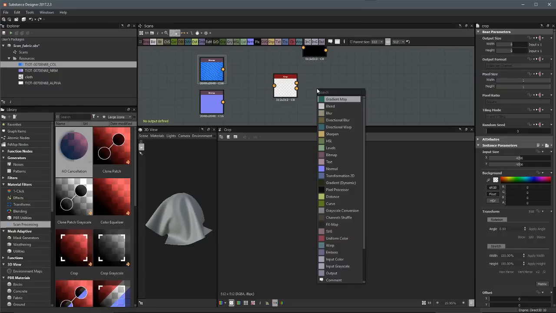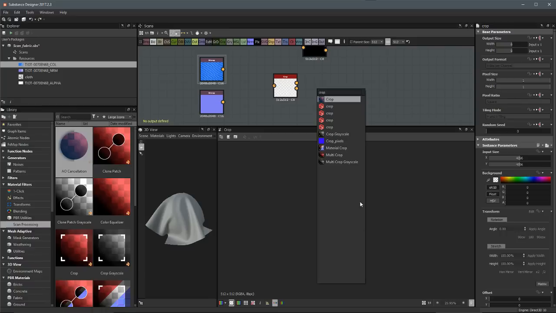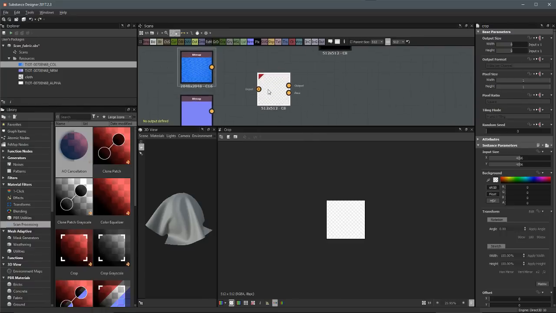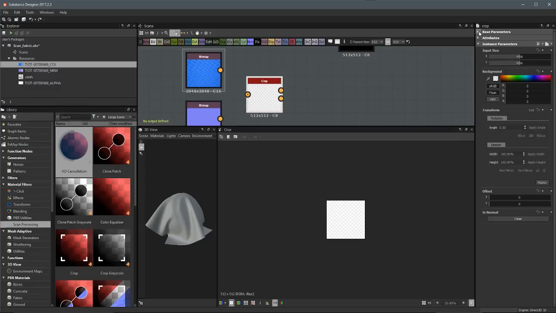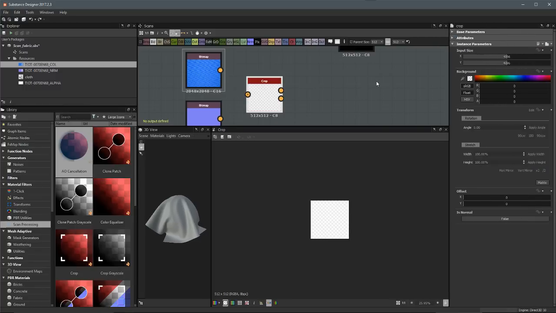Whoops, sorry about that. Got cut off. Let's just search for crop. You can see this one here is multi-crop grayscale. We're going to be working with color, so that's what we're going to work with here, the color version of this. All right, so let's close up those base parameters.